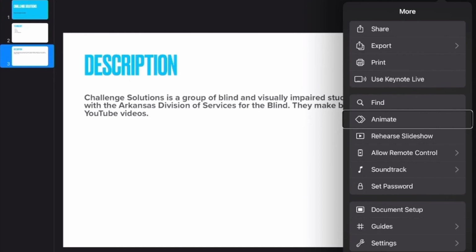Okay, so we are in the More menu, and we are at Animate, so I'm going to keep swiping right. Rehearse slideshow. Rehearse slideshow does not actually do anything beneficial for us as blind students. It gives sighted people the opportunity to draw and use a laser pointer on their screen. None of that is beneficial for us, so we don't need anything in there. We'll swipe right again. Allow remote control. Button. Soundtrack. Button. This allows you to add music from your Apple Music account. However, I have an Apple Music subscription, and this is not working for me. I am not sure why. It may just be my account, but heads up that this may not work for you.